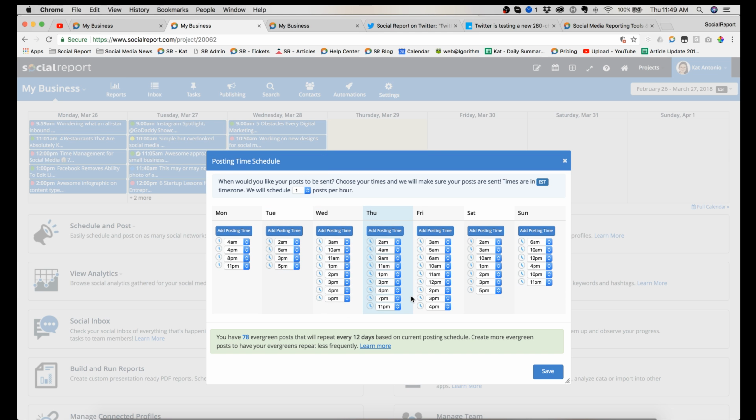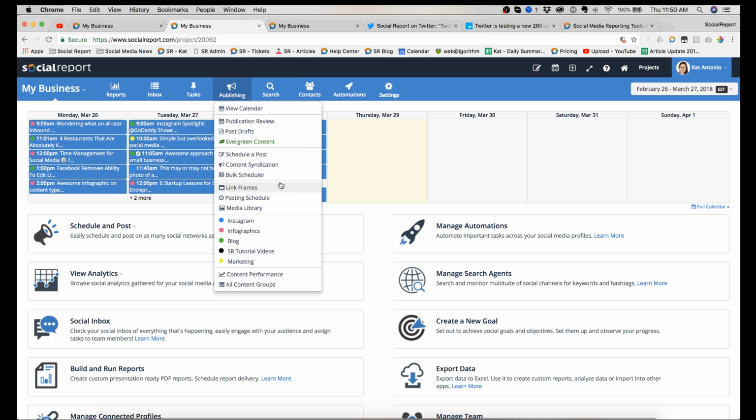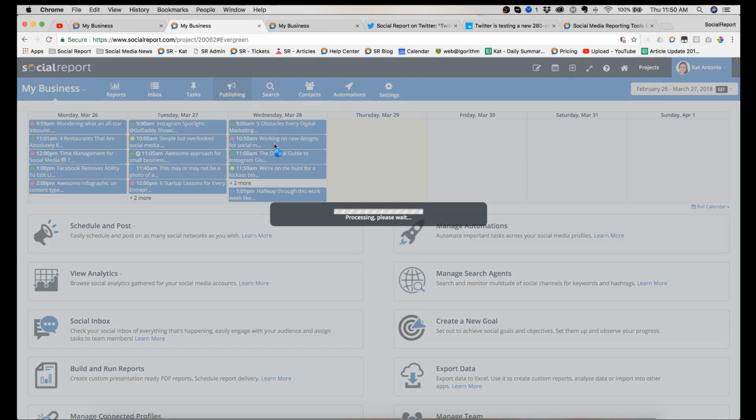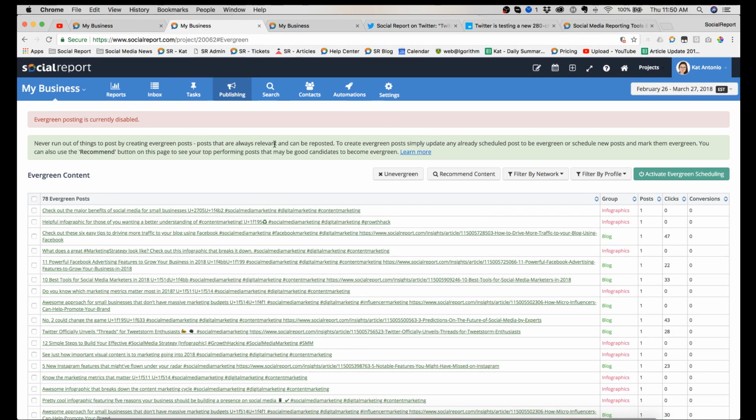Now, in the event that, for example, today is a Thursday and you know that you have several time slots for Friday, Saturday, and Sunday, and you don't have any fresh content that you can share, then you can activate Evergreen Content so that we can fill in those vacant slots for you. Evergreen Content is basically content recycling. So let's go there.